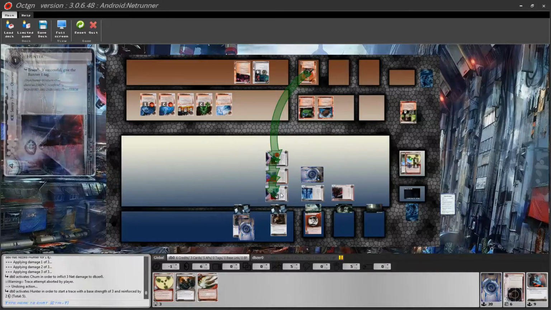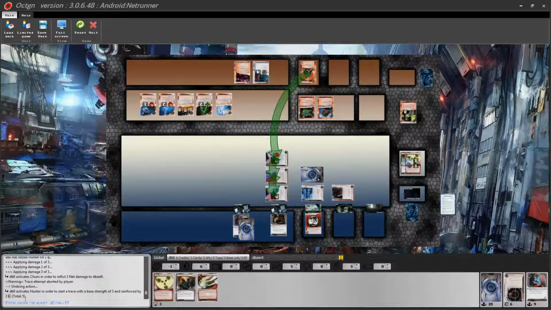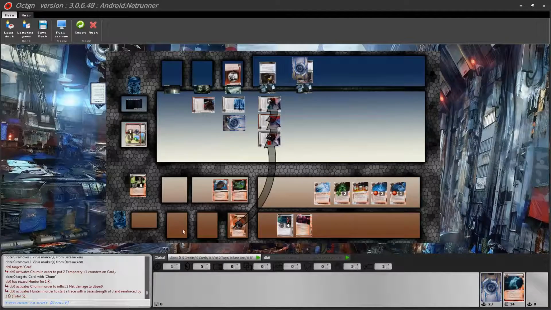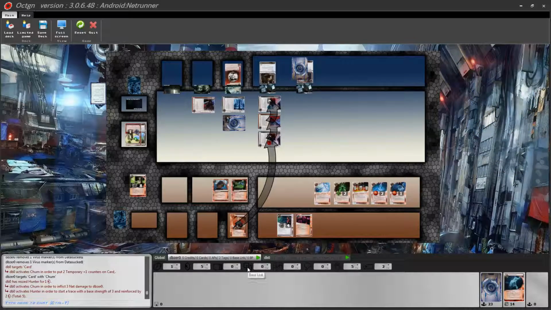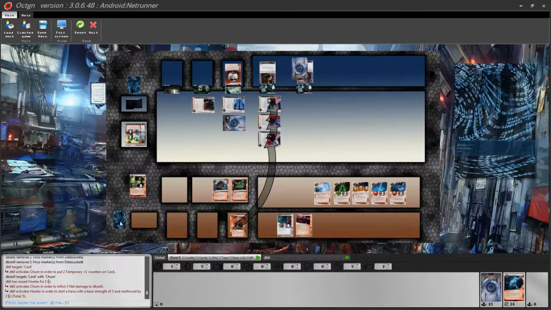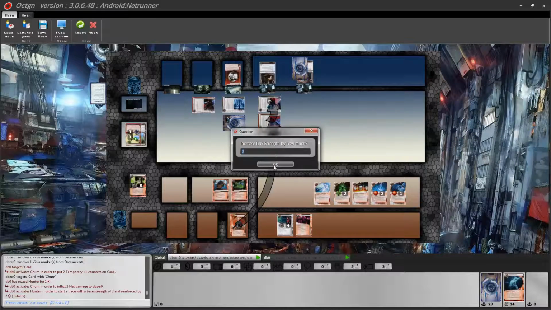The game will inform you that you have a trace strength of total 5 because 3 from the Hunter itself reinforced by 2 credits. So a total of 5. As a runner, if you're being traced, you have the opportunity to use your link to boost your trace. The game will use any available base link you have, in this case 0, plus any money that you pay. So let's say I don't want to pay to boost it. I put 0.